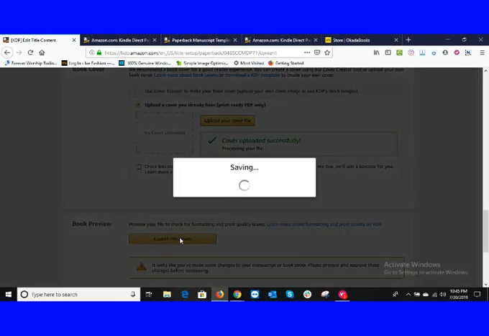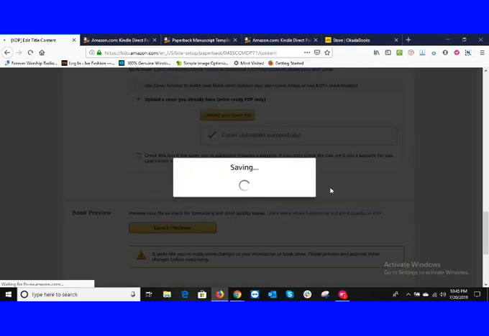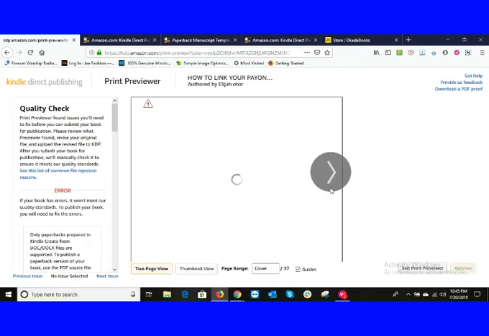Sometimes it's advisable we should wait. As the internet is slow, so we should be waiting. So you're going to be seeing this, checking your cover, saving, and so on. All right, it has come up. This is a preview, so you can download as PDF proof.